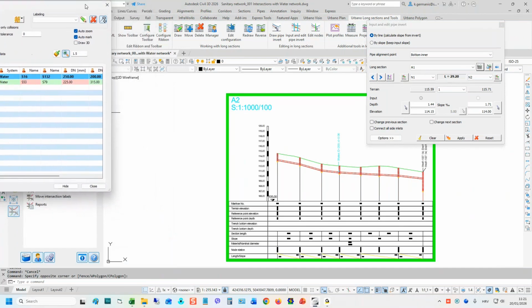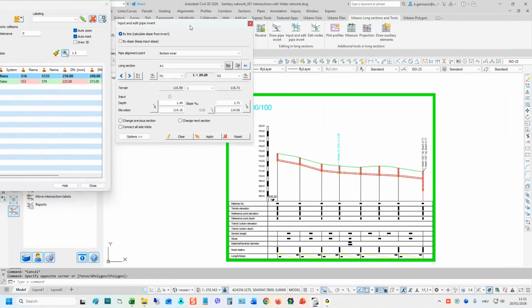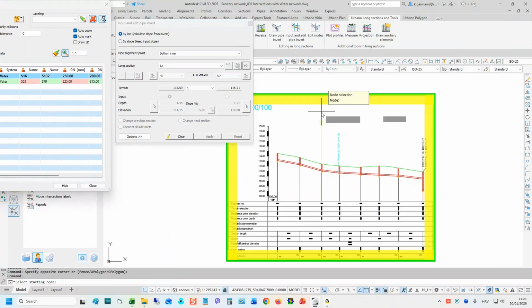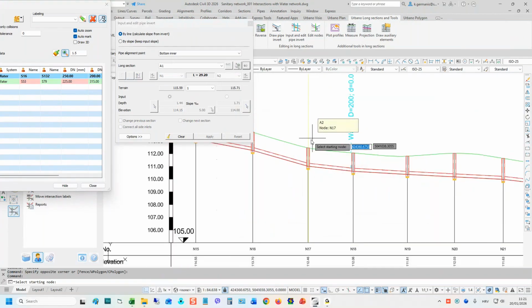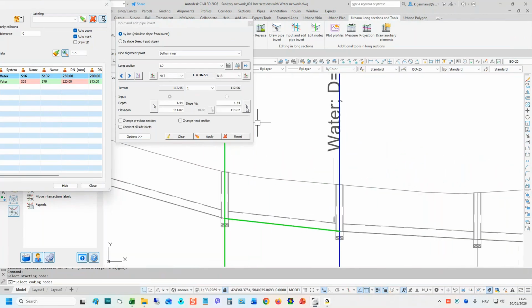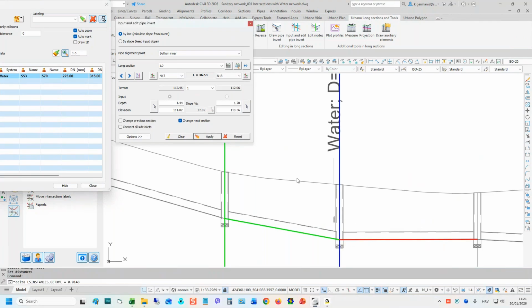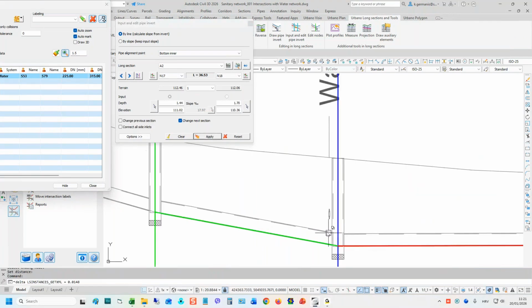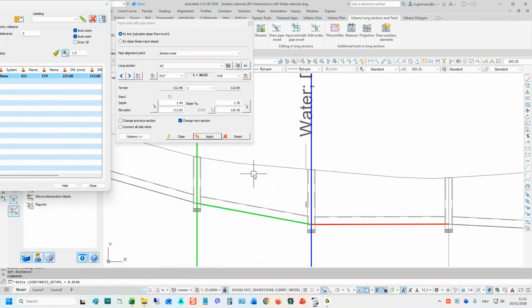So let's continue. Now I did it, and now I will select these elements. So let's say I will select elements from here to here, and now I will push my network, my sanitary pipe, a little bit down. Also, I will tell the program to change the next section. I will press apply, and now our pipe is far away from the water pipe.